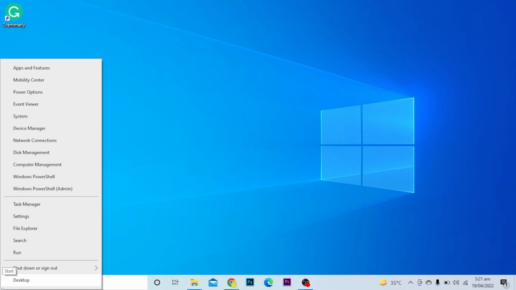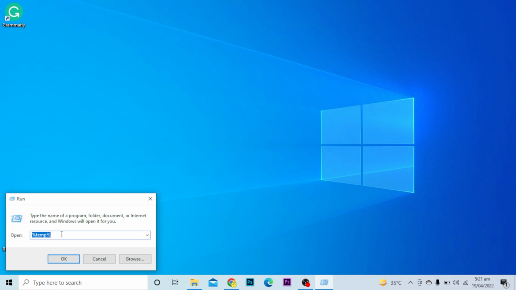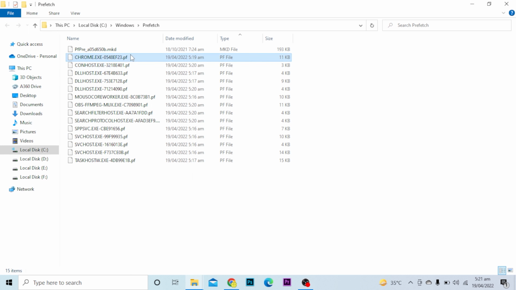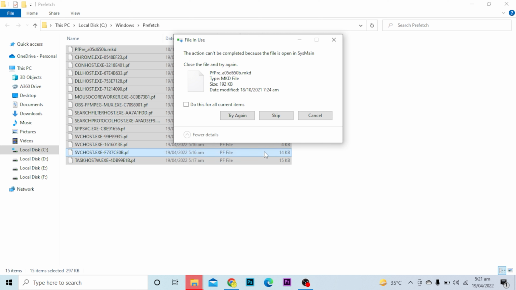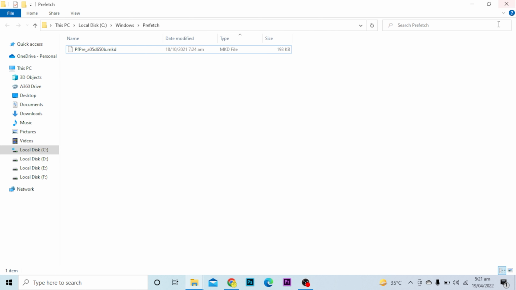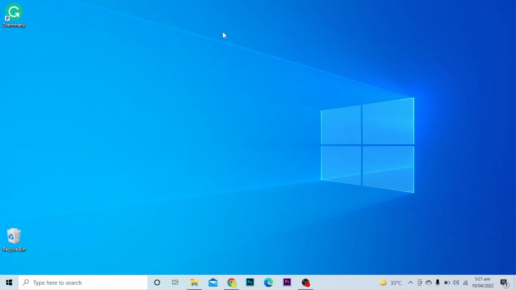Another thing that you can do is again go to this Run option and type prefetch. Okay, so these are also files. Again Ctrl A and simply delete them. Some files won't be able to be deleted because they are necessary for Windows to run. So this is how you can clear cache files on Windows 10.